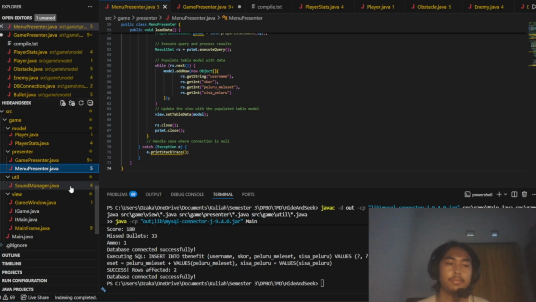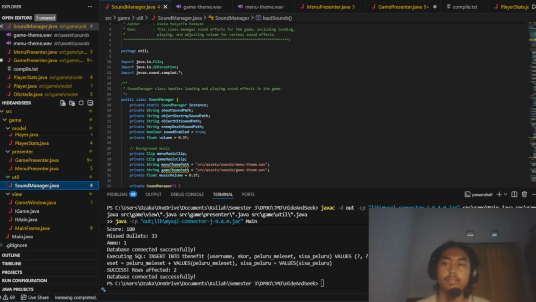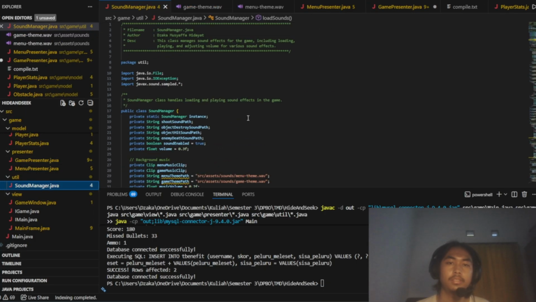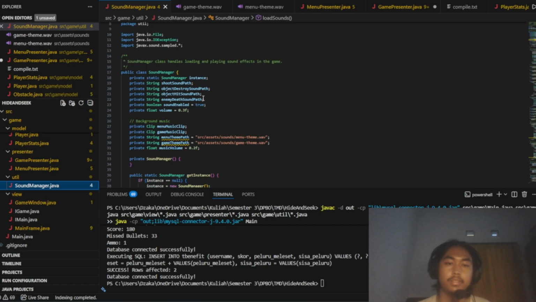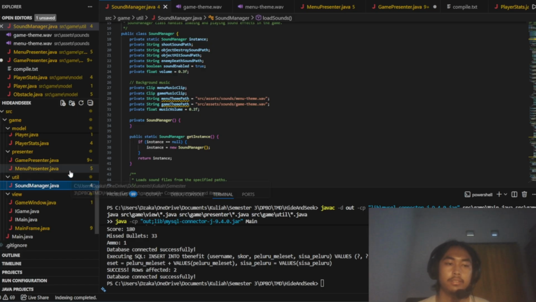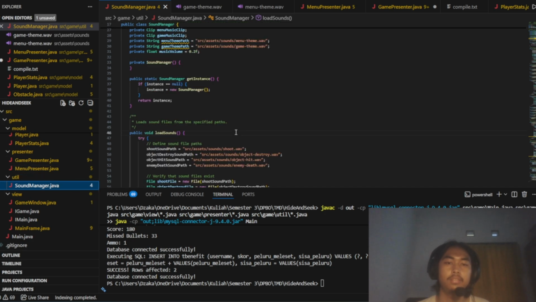And here, as you can see, there's a util folder. This is for the sound. This manages the sound effects for the game, including loading it and playing the sound effects and the music as well. The reason I separate it from the other folder is because this is not the game logic itself. This is only for loading the sounds.